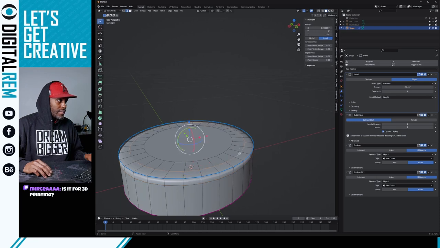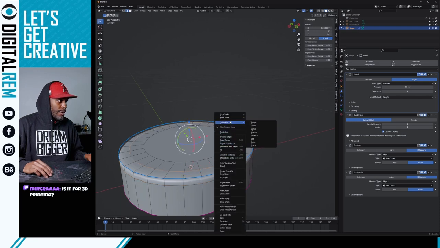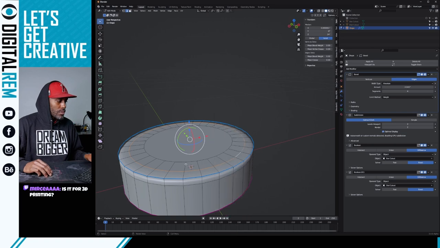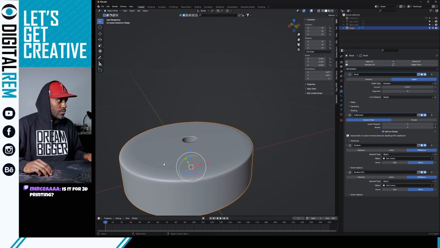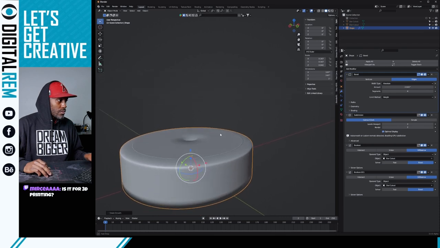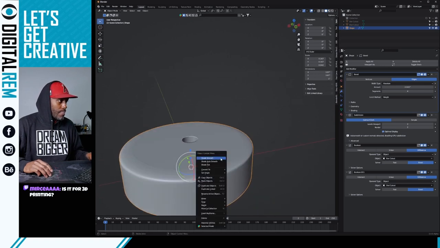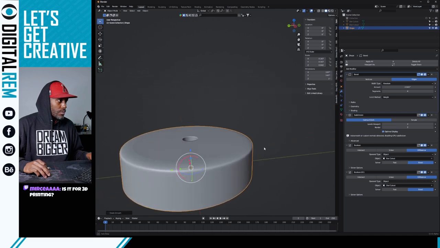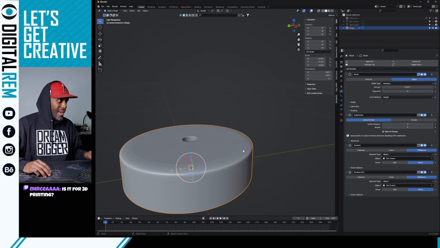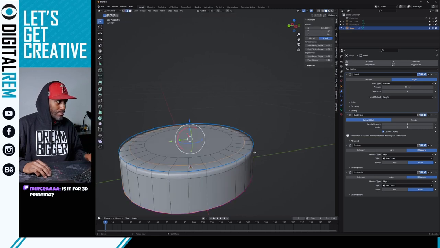And I'm not sure why this is giving a hard edge, but if it's giving a hard edge, let's mesh, smooth. Definitely not what I'm looking for. Auto smooth. I kind of like it, but I don't at the same time.